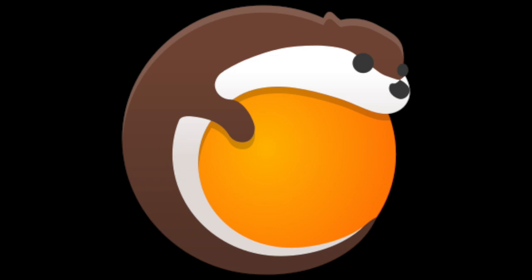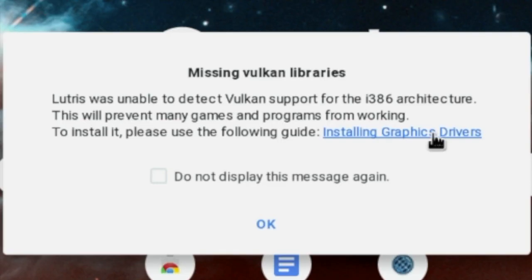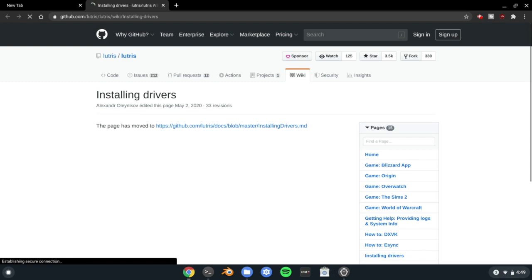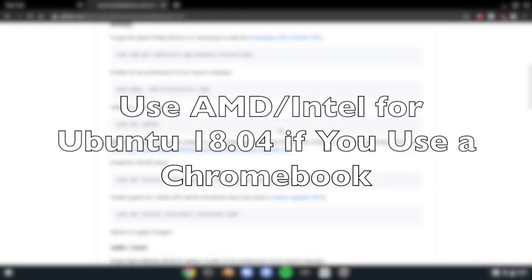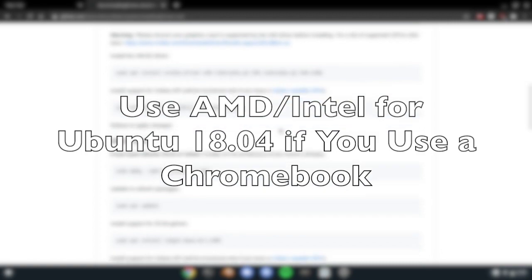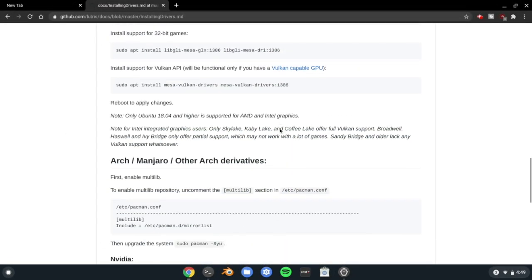Now you can just open Lutris from the list of applications on your system. When you open Lutris for the first time though, you may be greeted by this screen informing you that you are missing some important graphics drivers. If you follow that link, you'll be taken to this page, which then redirects you to another page. From there, you can follow the instructions to install the drivers. For fellow ChromeOS users, you should follow the Ubuntu 18.04 directions, as they should work properly on most Chromebooks.